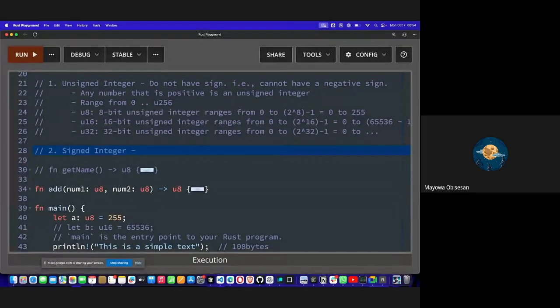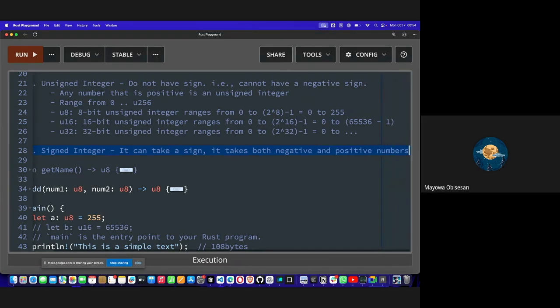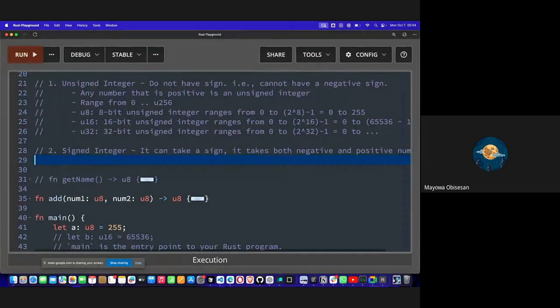So this signed integer means that it can take a sign, right? So it takes both negative and positive numbers. That's the meaning. Signed integers are the ones that allow you to have negative values and positive values. So it can go below 0, right? So now let's see that as an example.